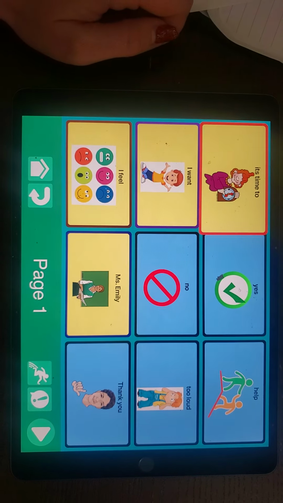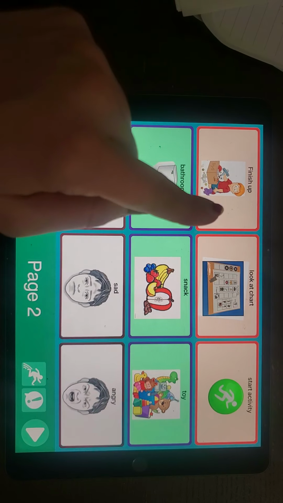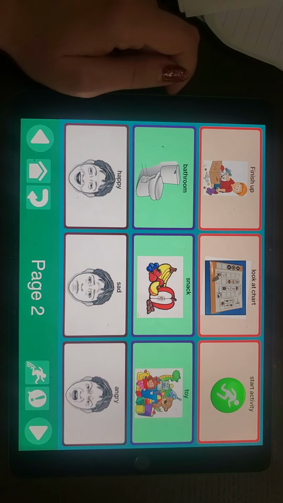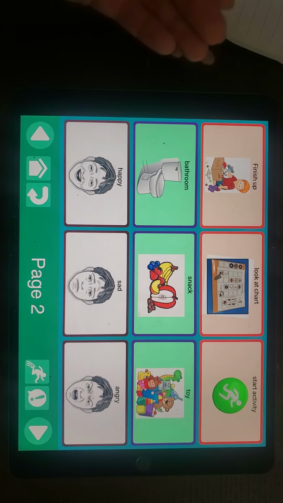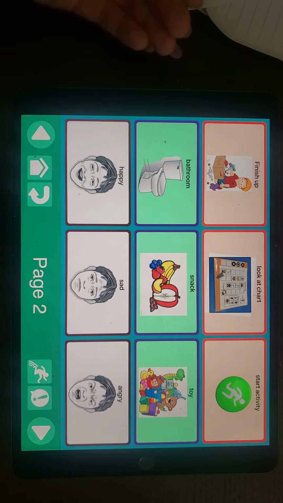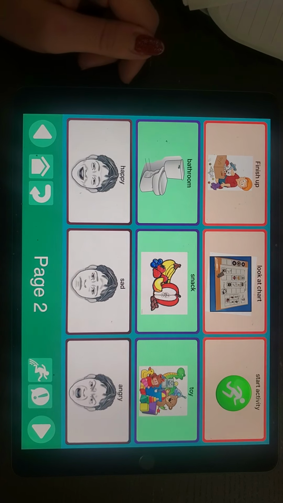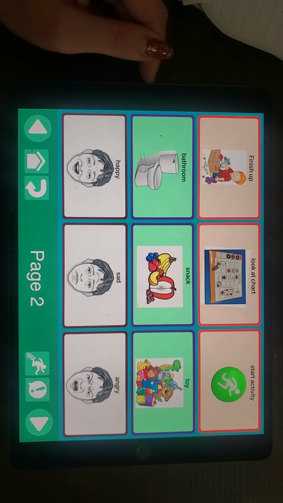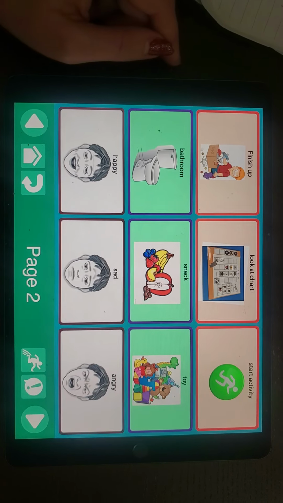It's time to. And I have 3 boxes just to make it easy for him. Finish up. So say they're working on a specific activity. I don't have to put the name of the activity because there's not enough boxes. I only have 9 boxes in this display. So it's finish up. It could be with any activity. It could be eating. It could be playtime. It could be nap time.